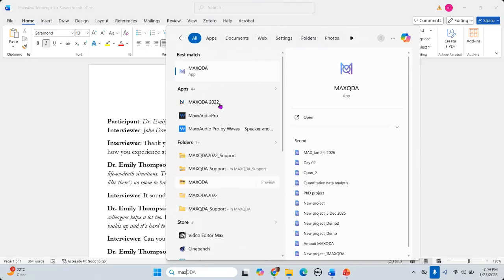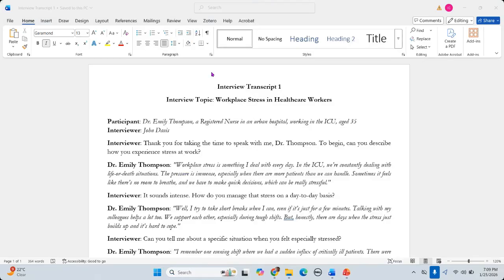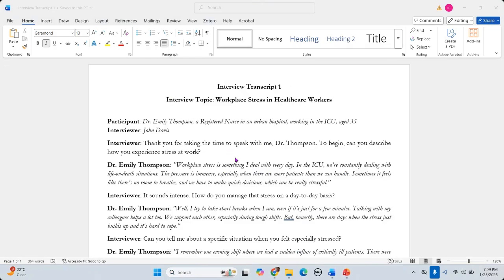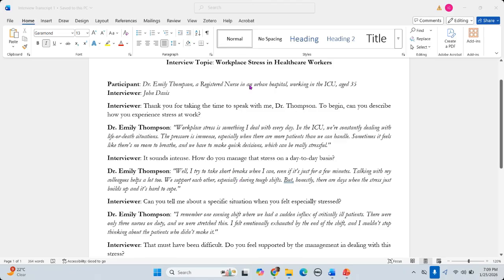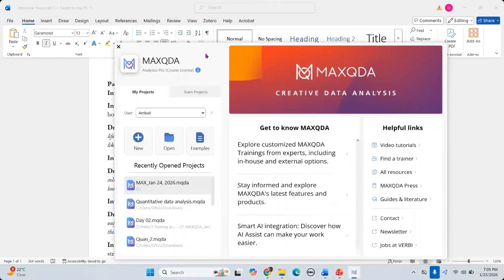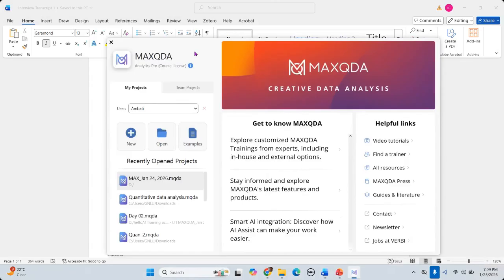Please open the MAXQDA software. First of all, please open the MAXQDA software. Whenever you open the MAXQDA software, you will get this window. Like last time, I'm not going to go slow. Whatever I did in the previous class, I'll go through faster.